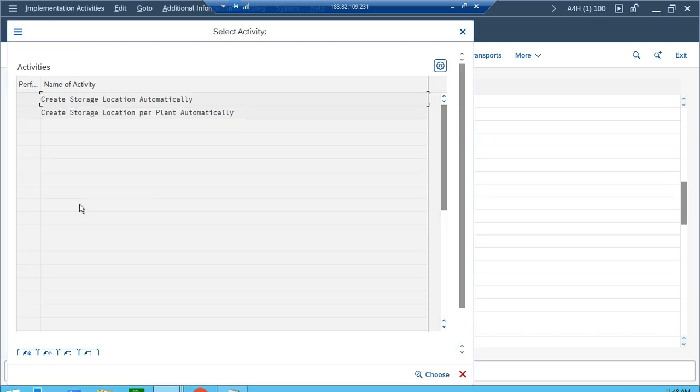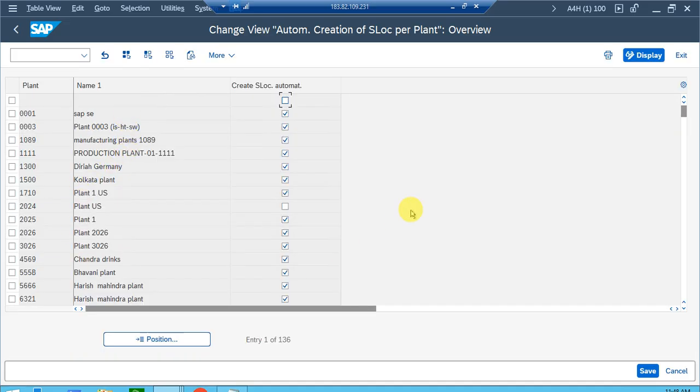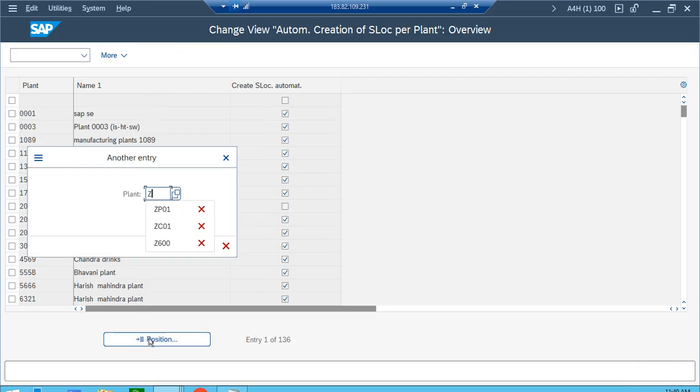Click on the execute button. One pop-up will appear. Here we have two options: Create Storage Location Automatically, and Create Storage Location per Plant Automatically. First of all, double-click on Create Storage Location per Plant Automatically. What is the purpose of this setting? If you want automatic creation of storage locations per plant, at plant level, first of all, we need to set a checkbox.